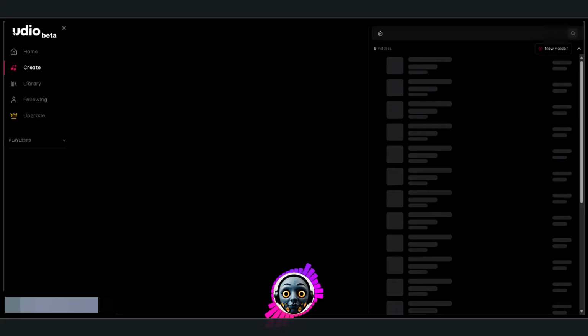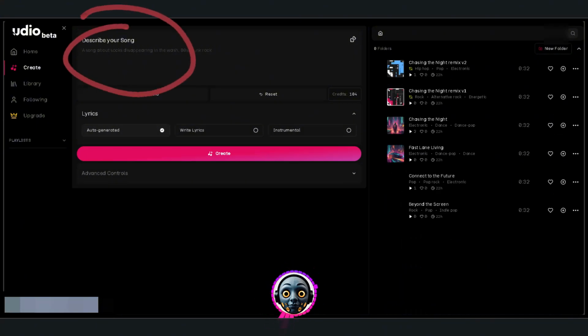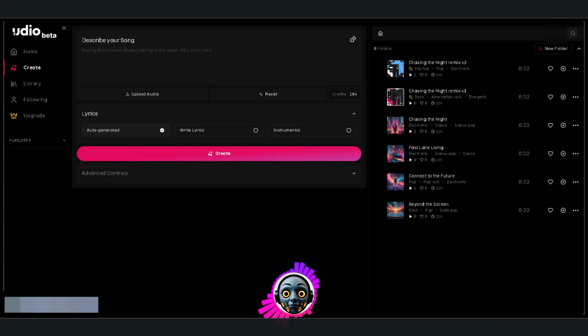Let's jump into creating some music. At the top of the page, you'll see the prompt bar where you can describe the kind of song you want to generate. The more detail you give, the better the results. Think about the genre, the mood, the tempo, and even specific instruments you'd like to include. For example, you could type something like a catchy hip-hop pop song with a heavy bass line and drum beat about living life in the fast lane.